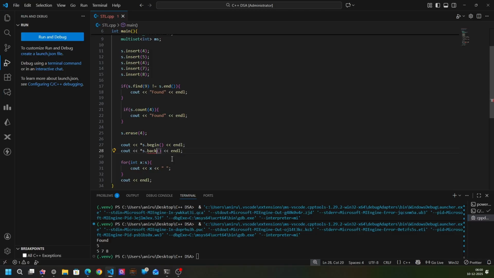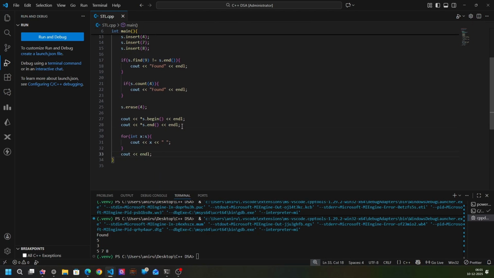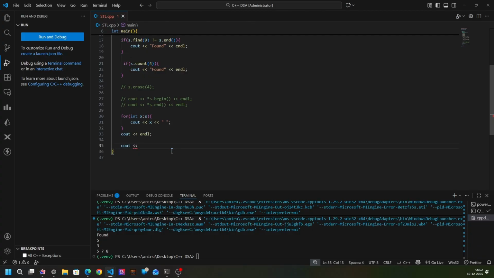Okay, there is no back in our set, but it works on end itself. Now let's try lower bound and upper bound. Let's comment it out. Let's print the lower bound.